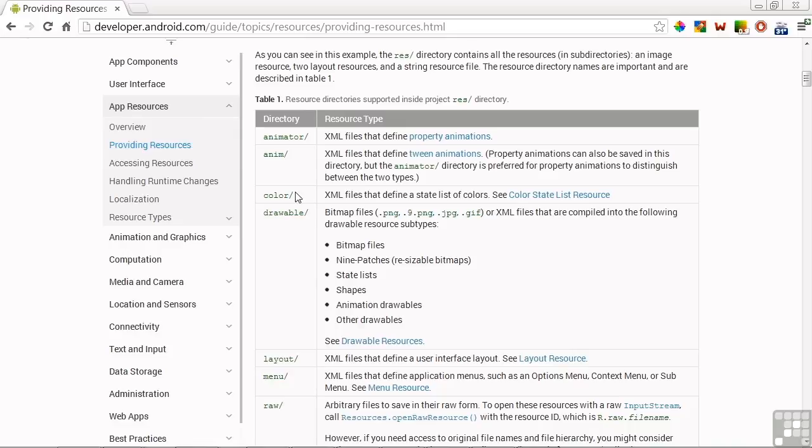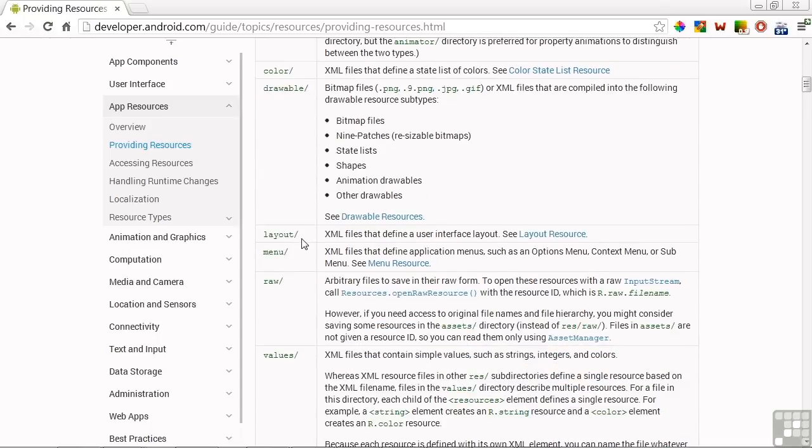Color contains XML that defines a state list of colors. Then this facilitates color changes depending on the state of the view object. For example, when a button is pressed, focused, or neither, there would be color changes between those. The drawable folder contains bitmap files such as PNG, JPEG, and GIF files. The layout folder contains XML that defines a user interface layout, and we've seen a number of these.